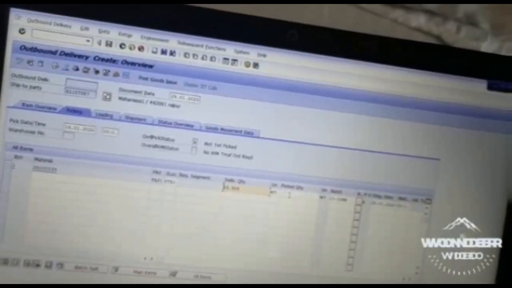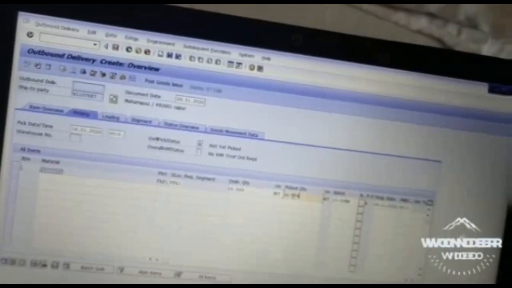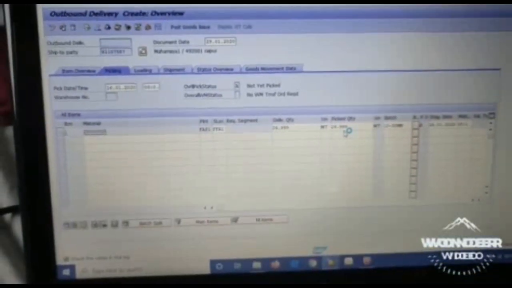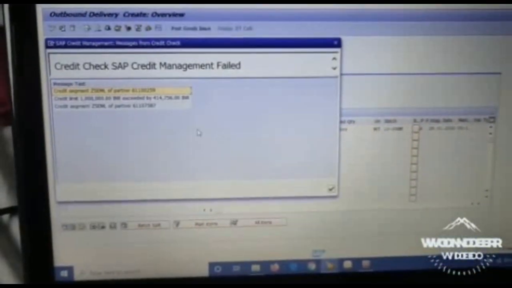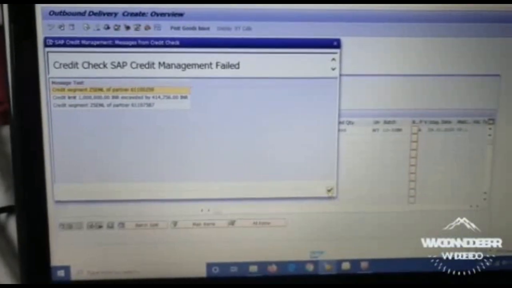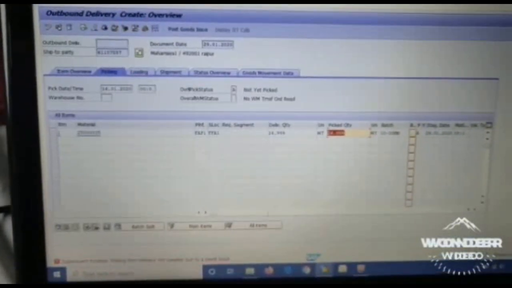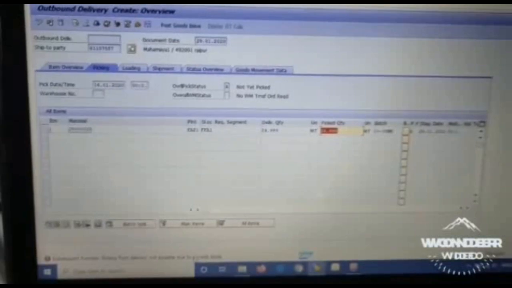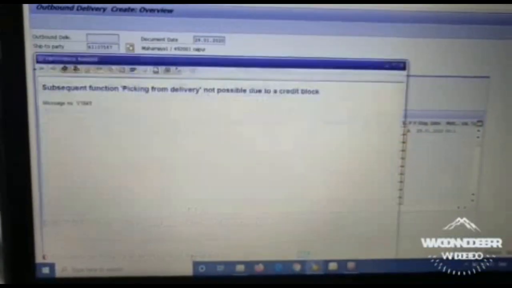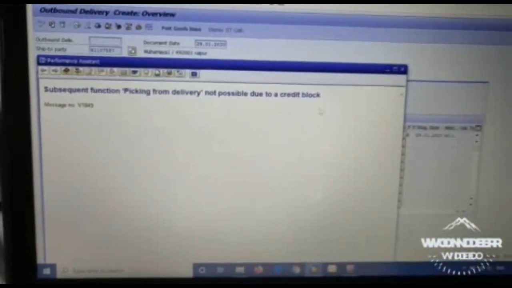When we go to the PGI in the DO, there is a warning message. When we do the PGI, then it is blocked. This is a blocked message. We cannot do it.